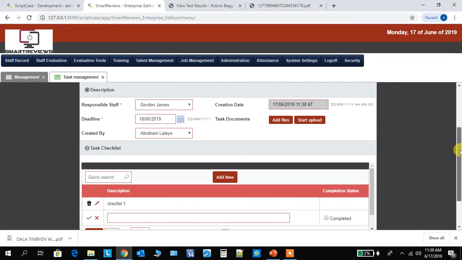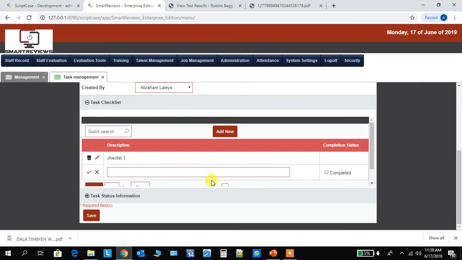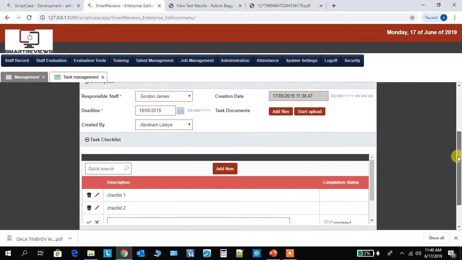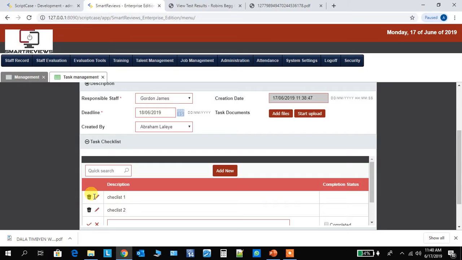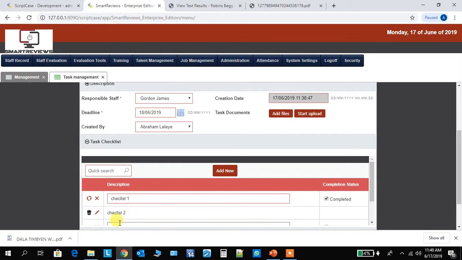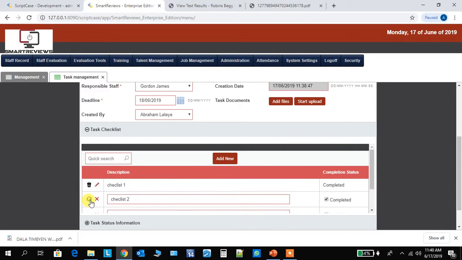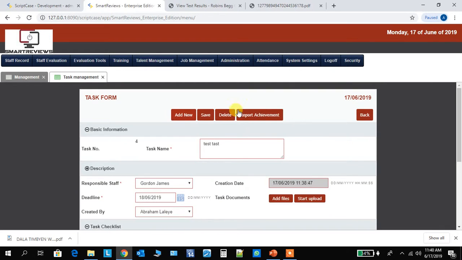And then when the person has completed the task, checklist by checklist, let's say we have checklist 2. All right, if the person has completed the task, then they can come back here. When I say completed, when the person gets the task, they can come here and click on complete for each of the checklist items. And then once that's done and saved, the system allows you to convert what you have completed to an achievement. So you can click here.